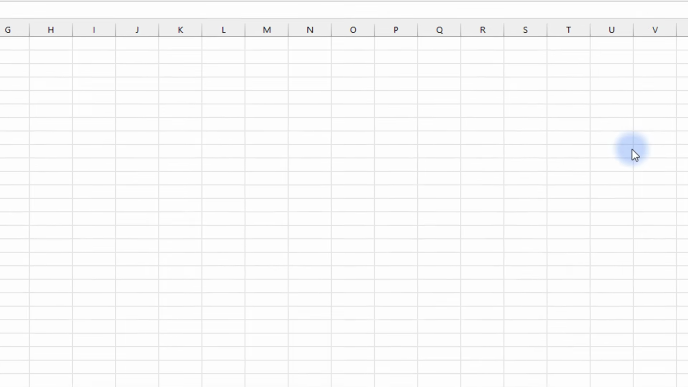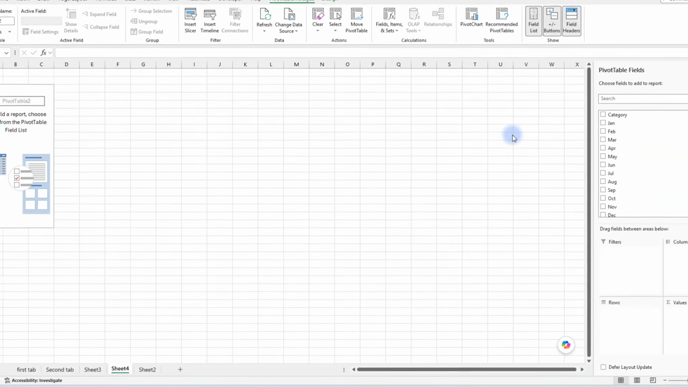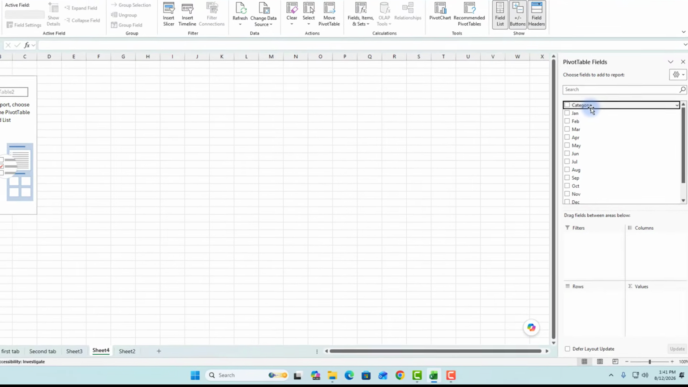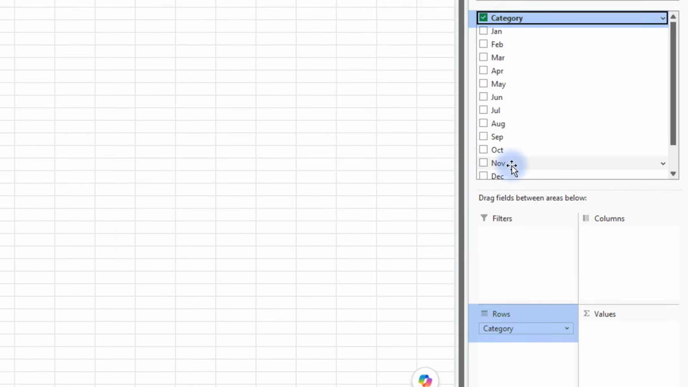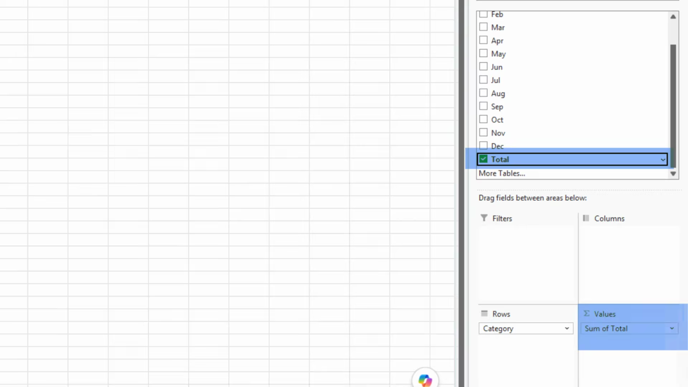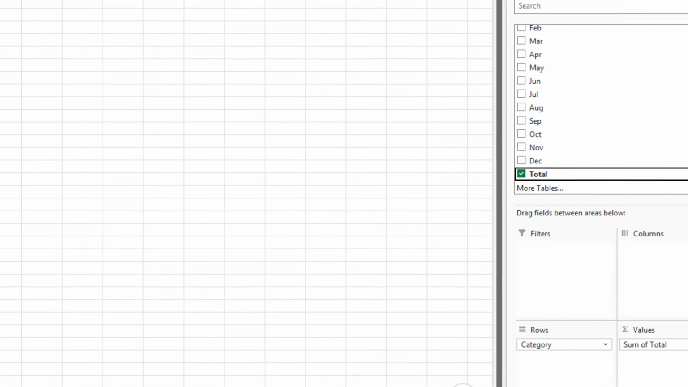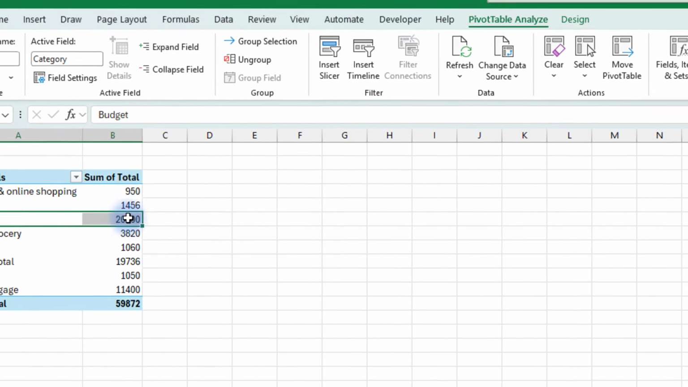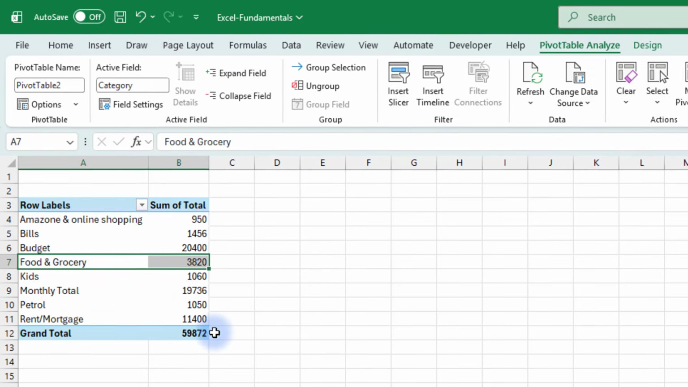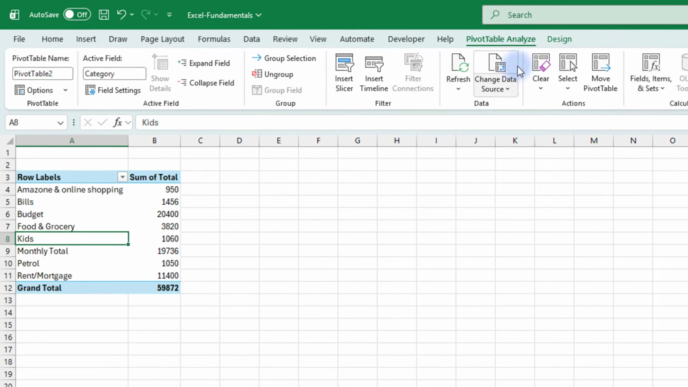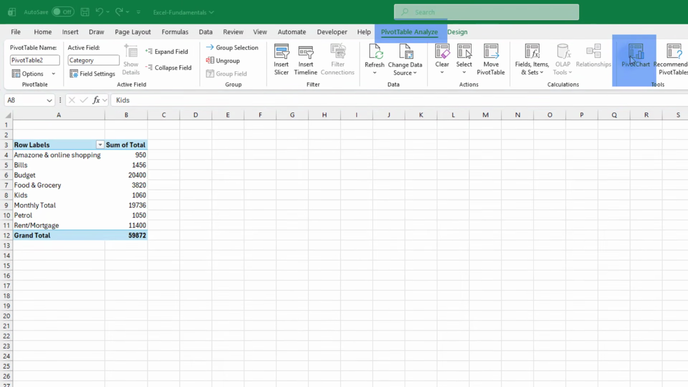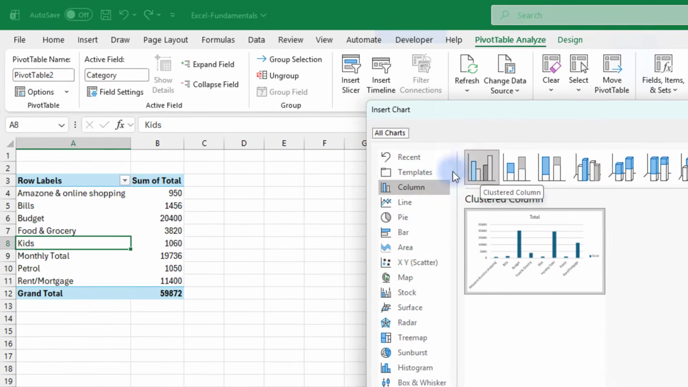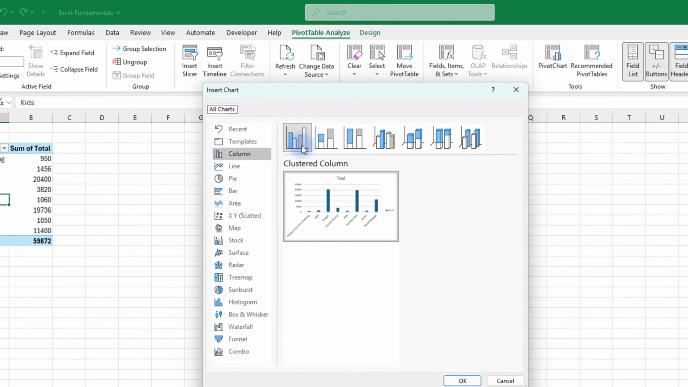Excel opens a new worksheet for us with the pivot table inside it. Once the pivot table is created, drag the category field into the rows area and the total field into the values area. Congratulations! You have created your first pivot table. You can see it's giving us the yearly total sum of the categories. To visualize it, click Pivot Chart from the Pivot Table Analyze tab, which should have opened automatically once you selected the pivot table. Choose any chart type that you like. For this demonstration, I'll use a simple clustered column chart.